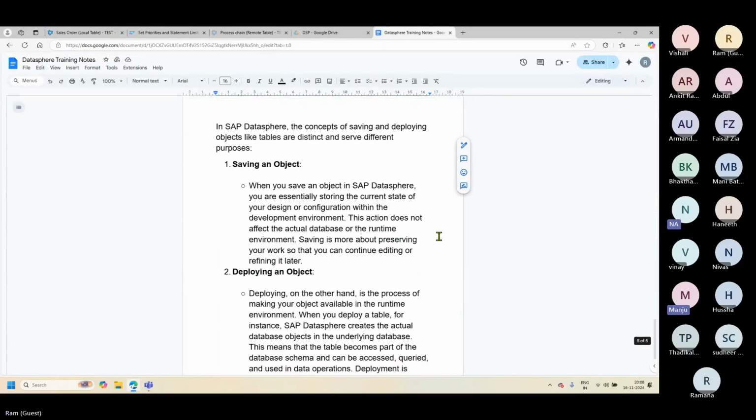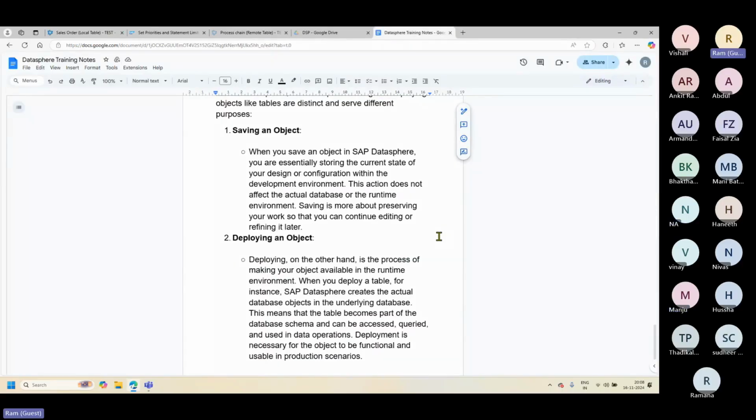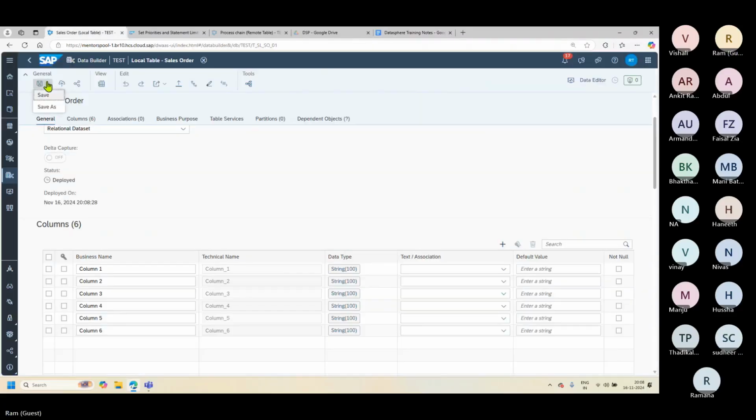So there is no auto save option, right, Ram? Yes, there is no auto save option. I have one question. When you save and then you log off and log back in, is that detail still available, or will it go? It is still available. It will be saved and it will be in not deployed status. Okay.